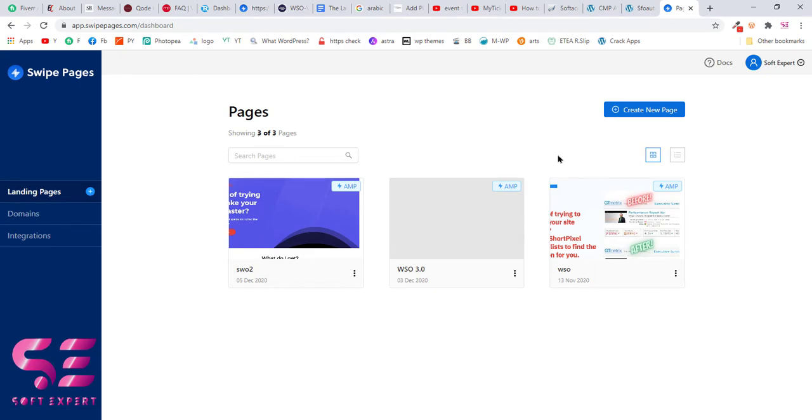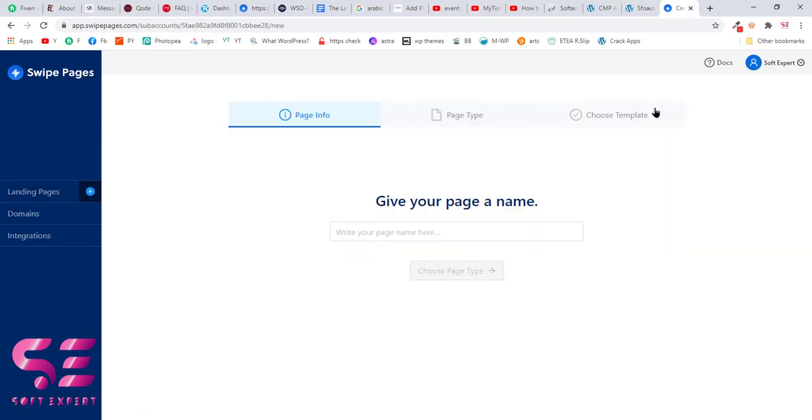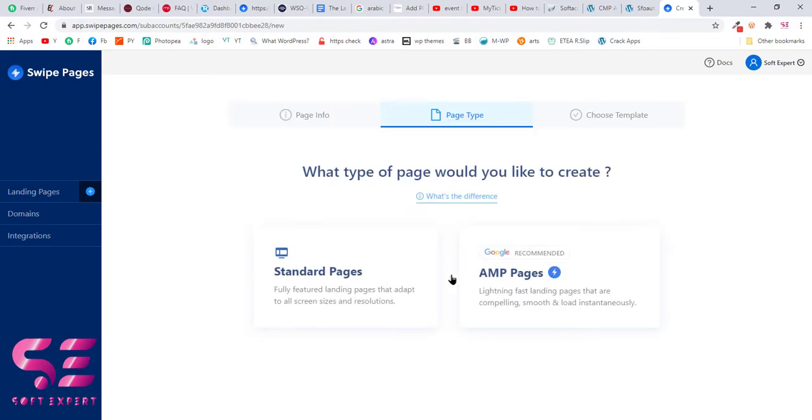So here you will create your own pages. To create a new page, just simply click create new page. Here give it a title and write example page. Now here one is standard pages and one is AMP. Now without any recommendation, don't look at standard pages because this is not what we're gonna create. And the Google AMP pages is very lightweight and fast and ranks very high in SEO, so we will definitely choose this one.